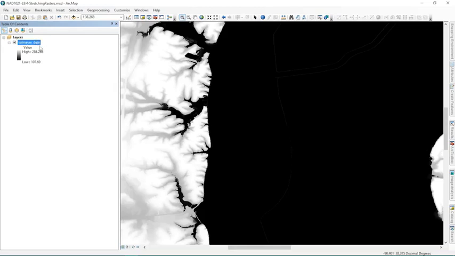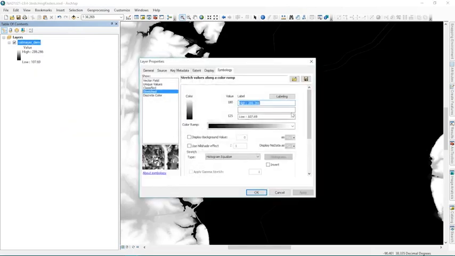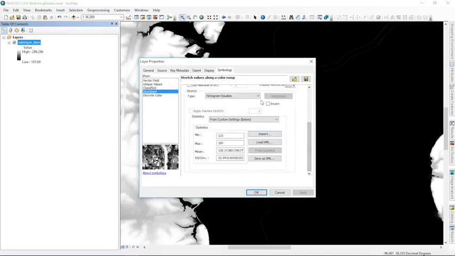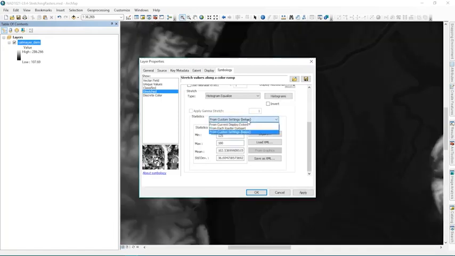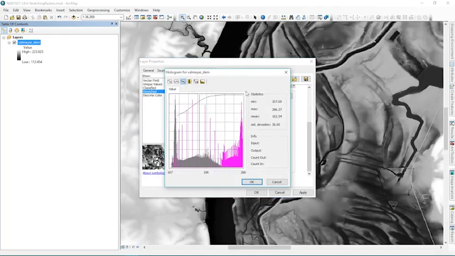Okay, that's it for this lecture. In this lecture, I showed you a few different ways to change how we map our color ramp on our raster to the pixel values, or vice versa. We looked at the standard deviations method, the histogram equalization method, and the minimum maximum method. And then we looked at a few different ways to get statistics and also how to manually set our color mapping using the histogram.